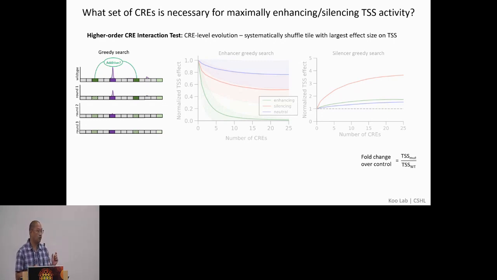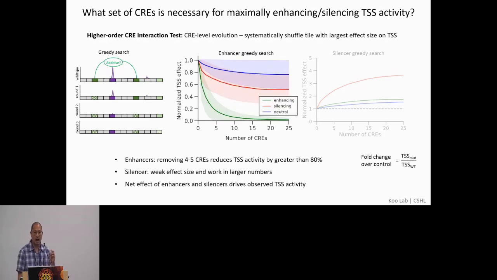Then we'll fix that shuffle and move on to the next round, where we'll shuffle the remaining tiles and identify the next tile that drops TSS activity the most. And we'll continue this over and over again. We found that it takes roughly 4 to 5 tile perturbations, enhancers, to drop TSS activity well below 80% of its original levels. It was also interesting to note that silencing contexts and neutral contexts also contain large numbers of enhancers as well, but with much weaker effect sizes, never able to drive TSS activity towards 0.